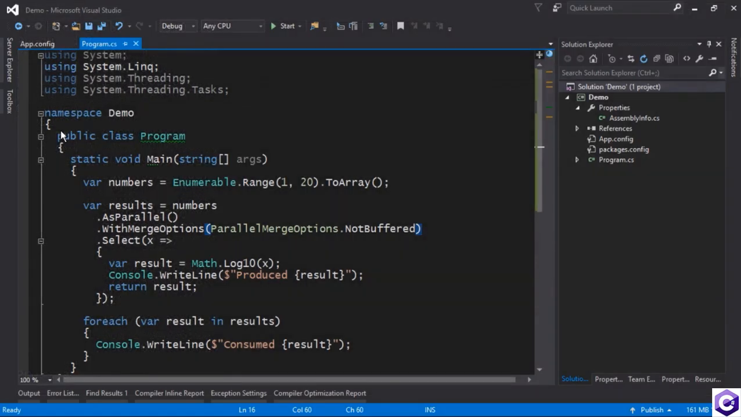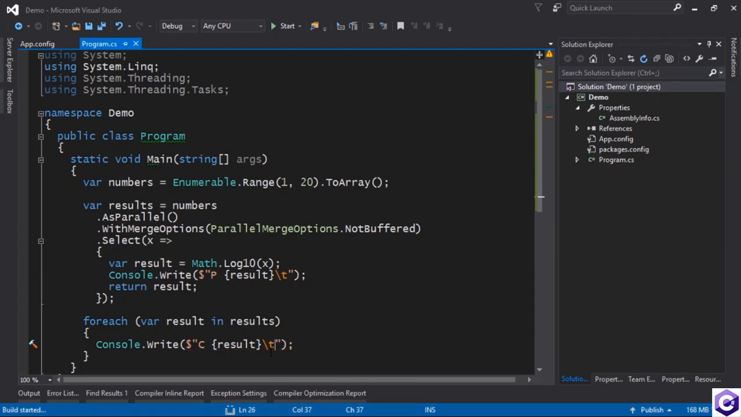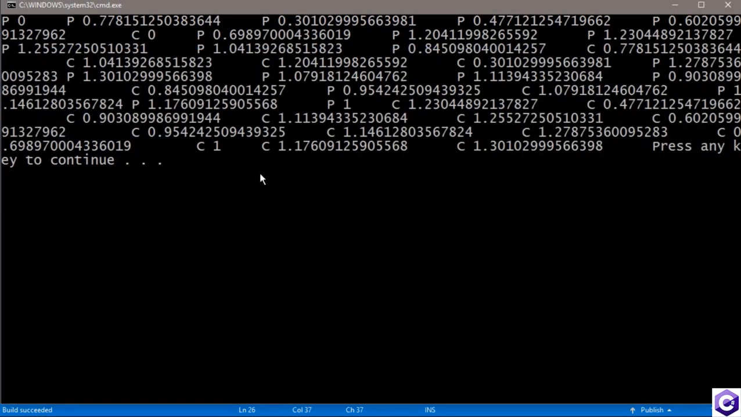Actually, let's do a Write instead of a WriteLine. So I'll do a Write, and instead of produced, we'll do just a P, and instead of consumed, we'll do a C in here, and I'll put tabs at the end of it so that we can see more of the data and see what's going on here. So I'll put a \t here. So essentially, you can see that we're producing items, but then consumption happens fairly early on, and it's all kind of a mix. So as soon as some of the elements become available, they are given to you.